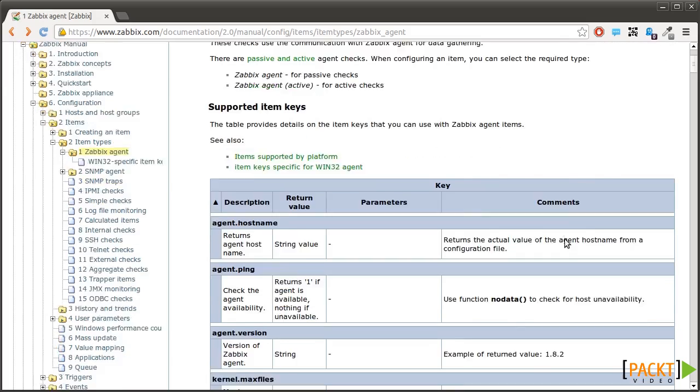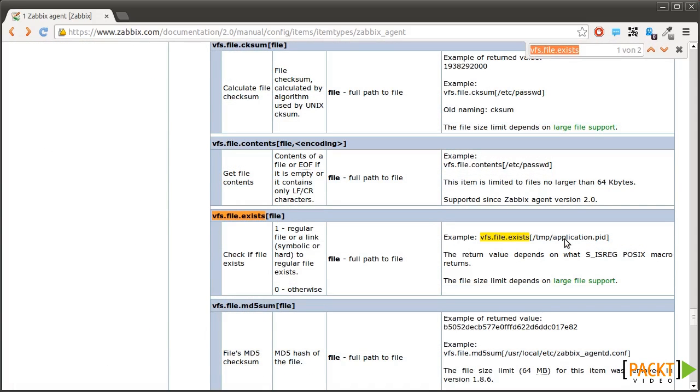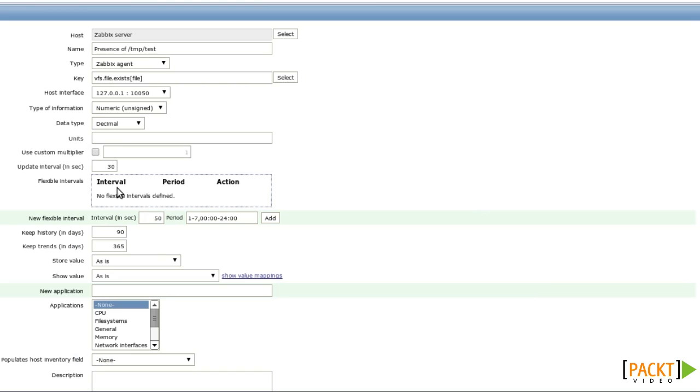You can find a complete reference of all the supported item keys in the documentation on Zabbix.com. For example, this is where the VFS.file.exists item is documented. So I'm selecting this check. It gets inserted into this text box. And instead of file, I'm entering /temp/test. So the parameter to this check is the name of the file we want to monitor.